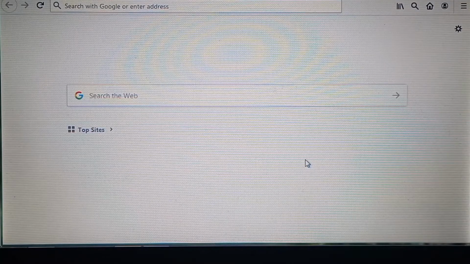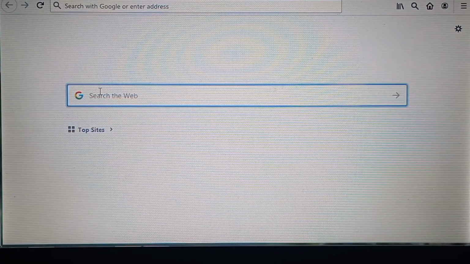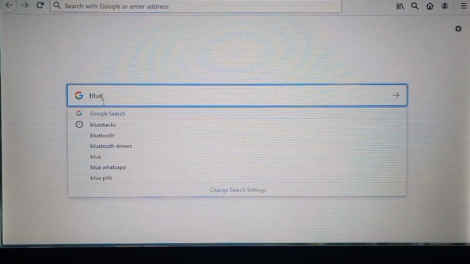Now, the first step is to download and install an Android emulator on your PC or laptop. And in case you didn't know, an Android emulator is a software that allows you to download, install, and run mobile apps on a computer. There are a number of Android emulators out there, but I recommend BlueStacks.